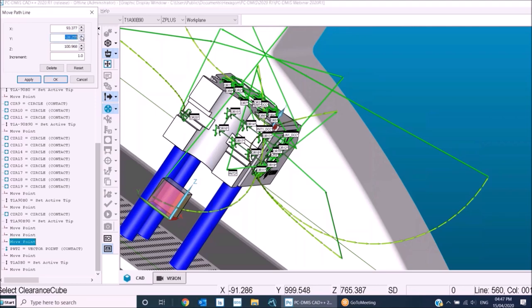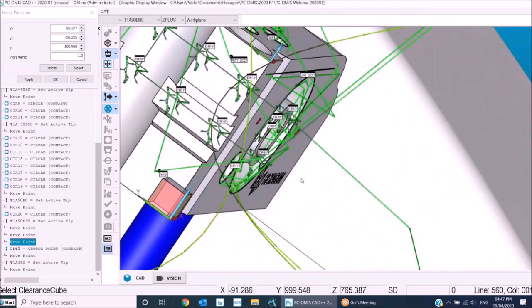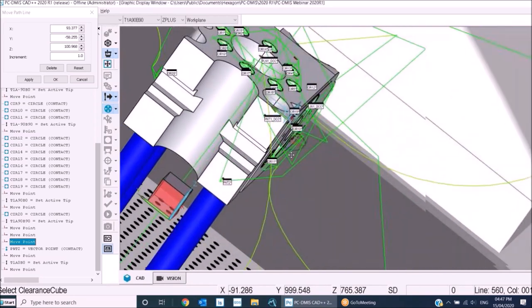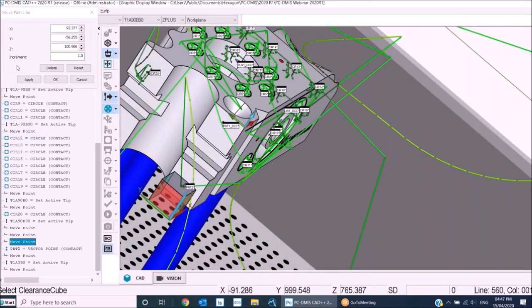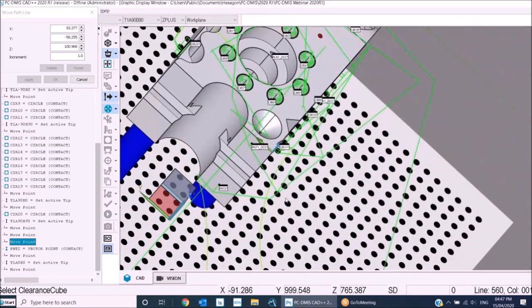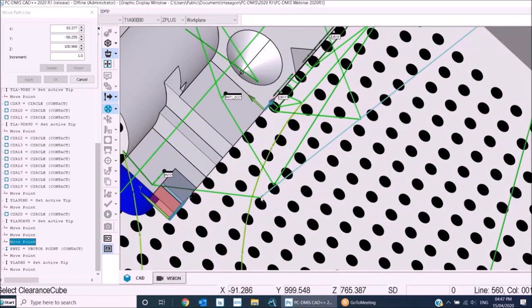Okay, so I need to go in the positive direction to deflect more. Good. I just deflected it. Let's see if it's much safer. Okay, and then I would say apply. Then I want to move this one as well towards X. So I'm just going to go in the negative X.